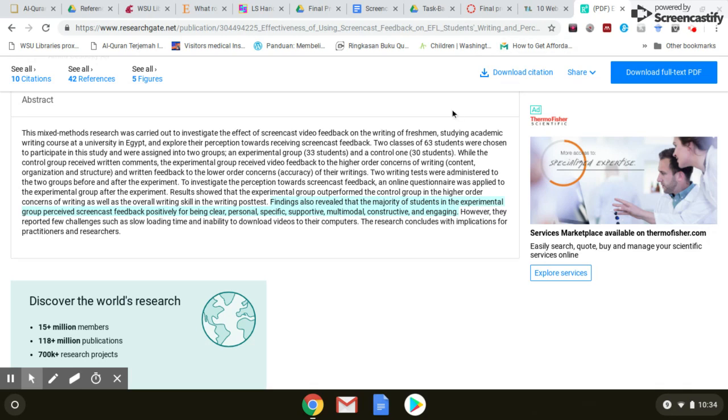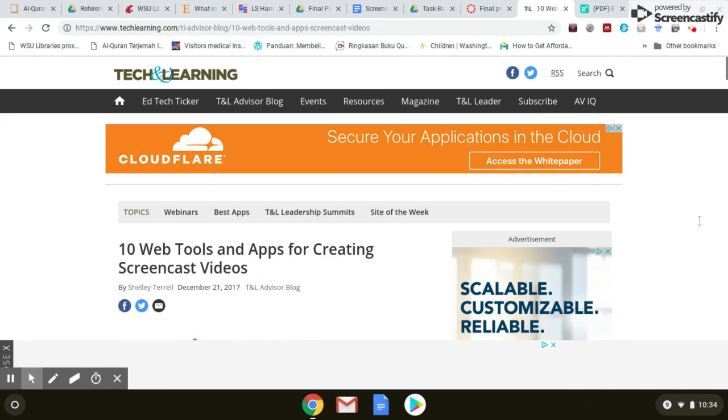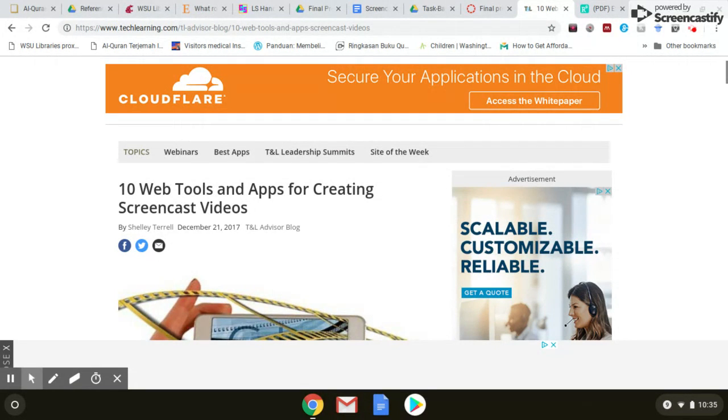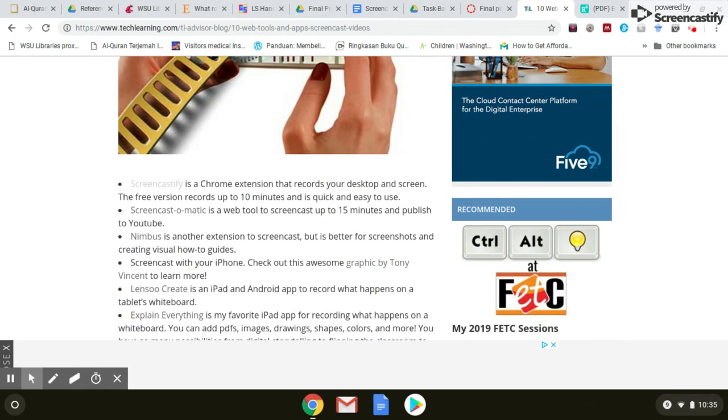Okay, so yeah, those are the reasons why I use screencast. And then when I go back to the reason why I use Screencastify here, again this is because it's free. Although I only have the limit of like 10 minutes, for example, for the free version.